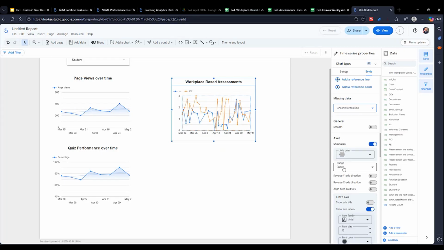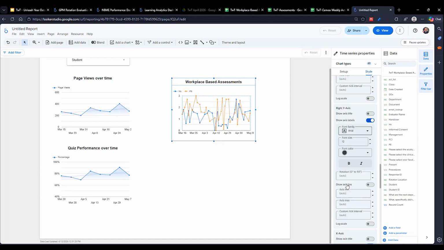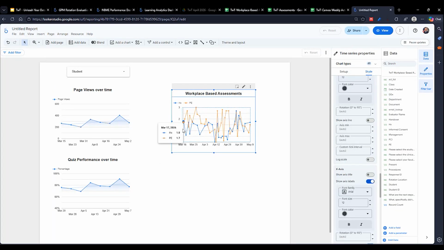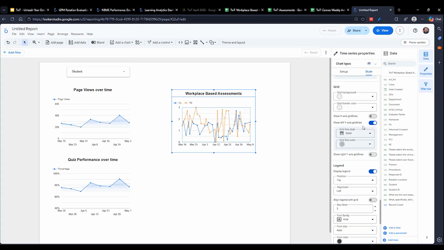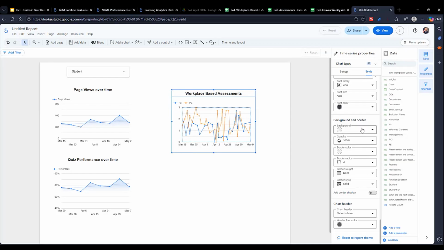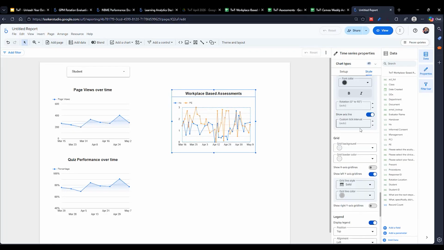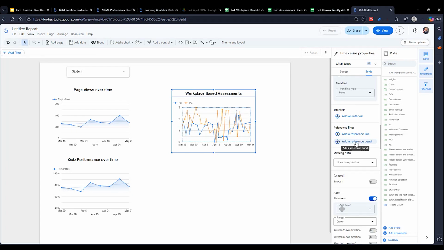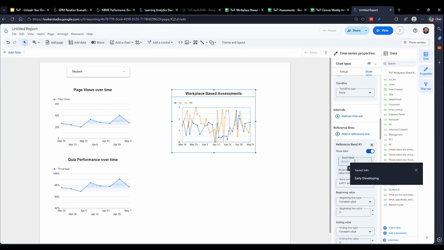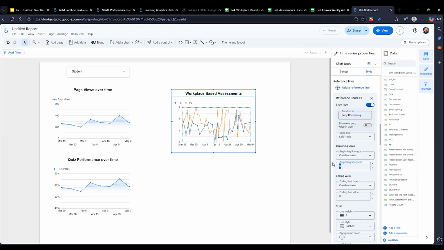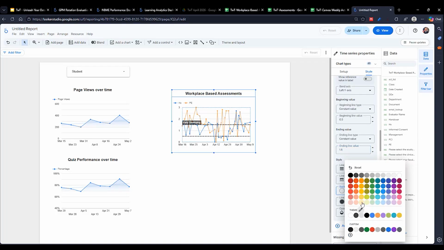All right, now we want to add a little bit more context to this. So if we wanted to use that EPA toolkit and highlight early developing versus late developing behaviors, we can do that in the setup too. There are a variety of different ways to do that. In this case, we want to add a reference band. So let's say we want to have early developing be represented, and we want this to begin at 0.5 and end at 1.5. And maybe we want the color here to be yellow.